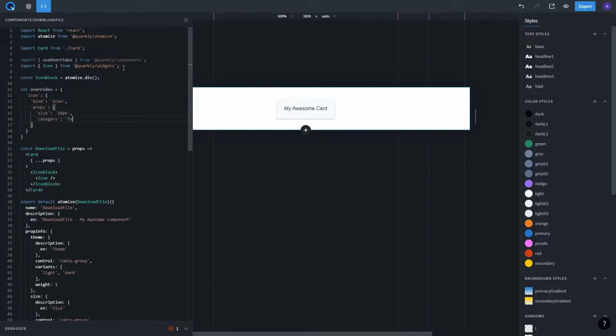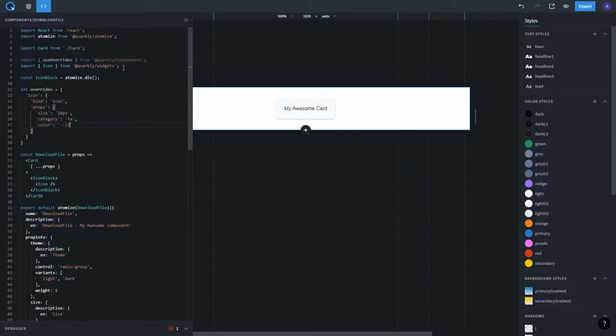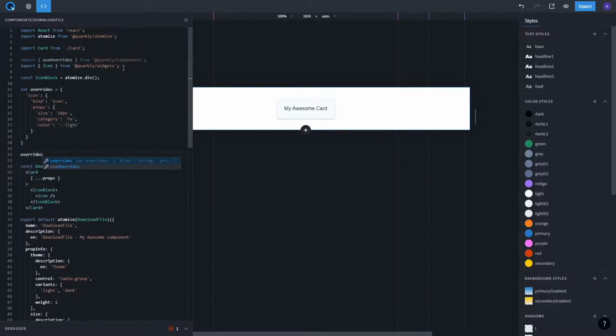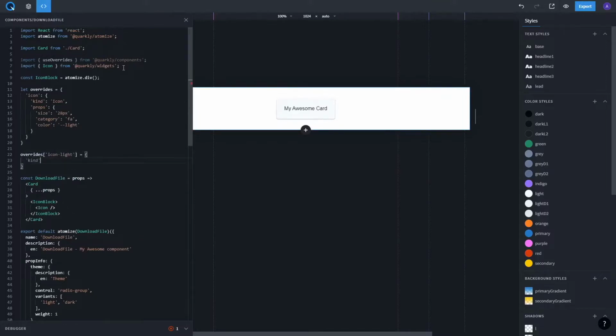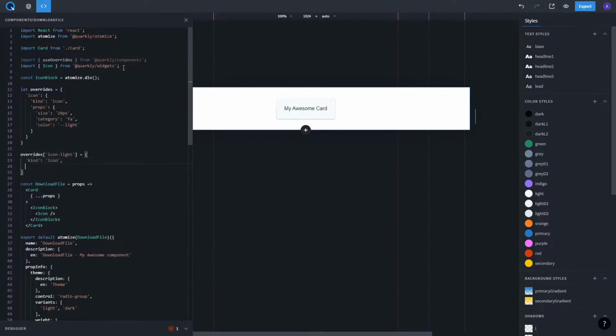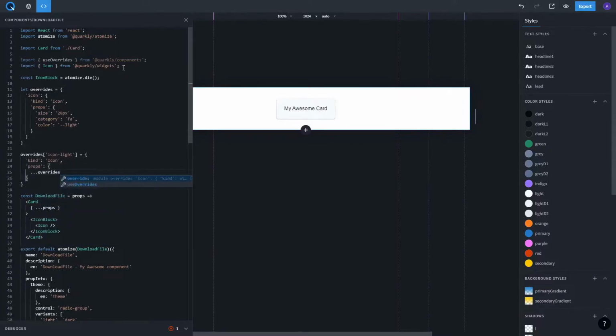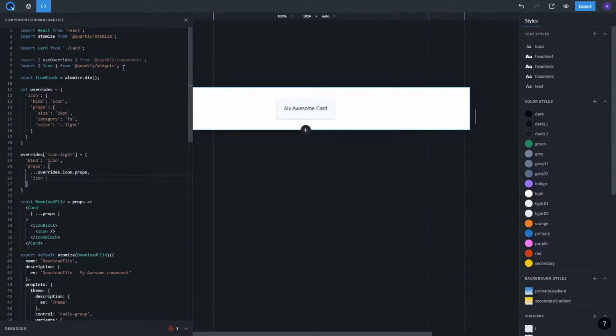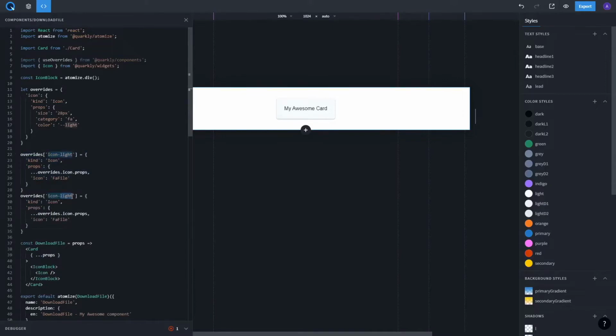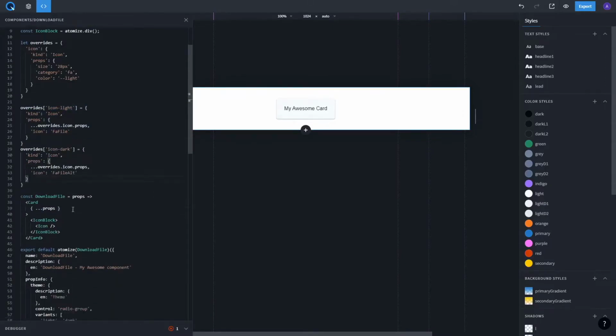These props and their values won't change. What we will change is the name of the icon depending on the value of the theme. To do that, add two new props to the overrides, icon light and icon dark. Add the name of the primitive to kind. We'll inherit the props from overrides.icon. Add the FIF file icon to icon light. Add the FIF file alt icon to icon dark.